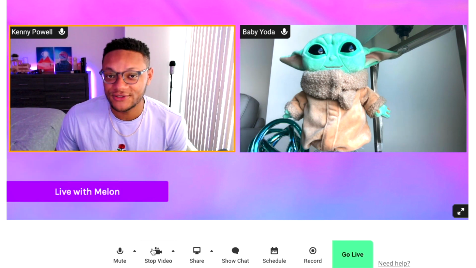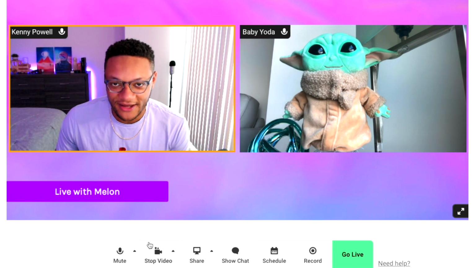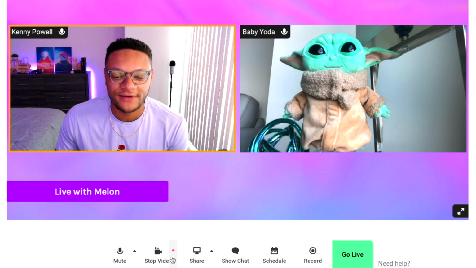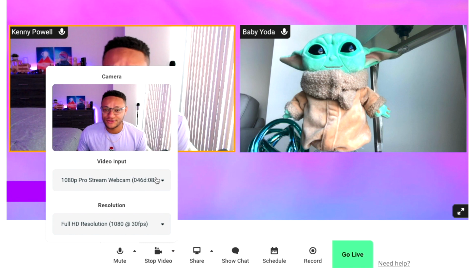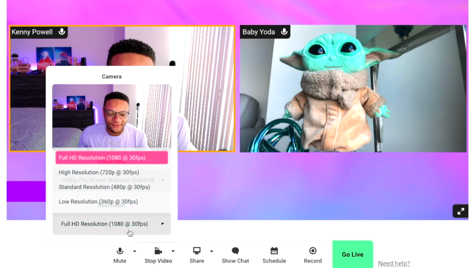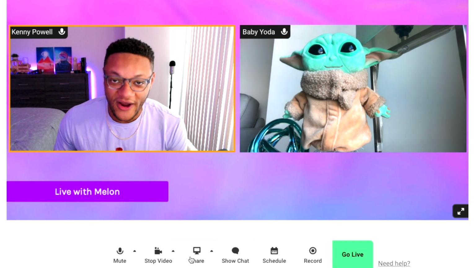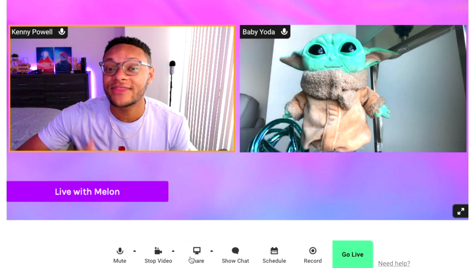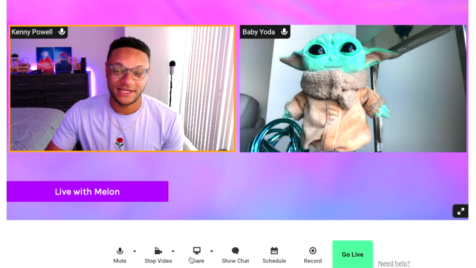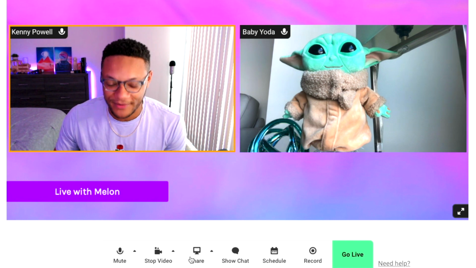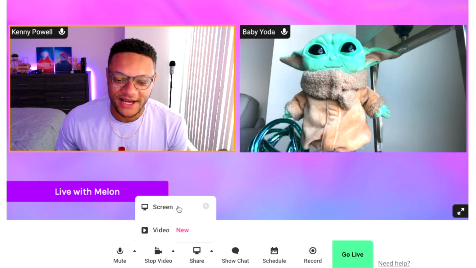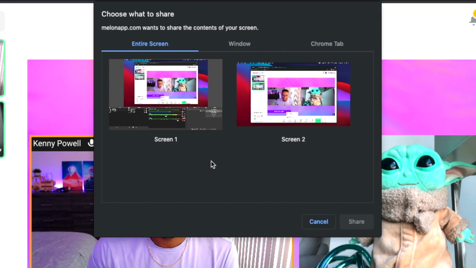Next to that, you have the option to stop and start your video in case you need to hide your face cam for any reason. The up arrow allows you to select the webcam, and then for the resolution, I have 1080p selected. Next to that, you have the share option, which will allow you to share out the contents of your screen or particular tab or window on your computer. All you need to do is just select share and then select screen, and then you'll be able to select the screen that you want to share.